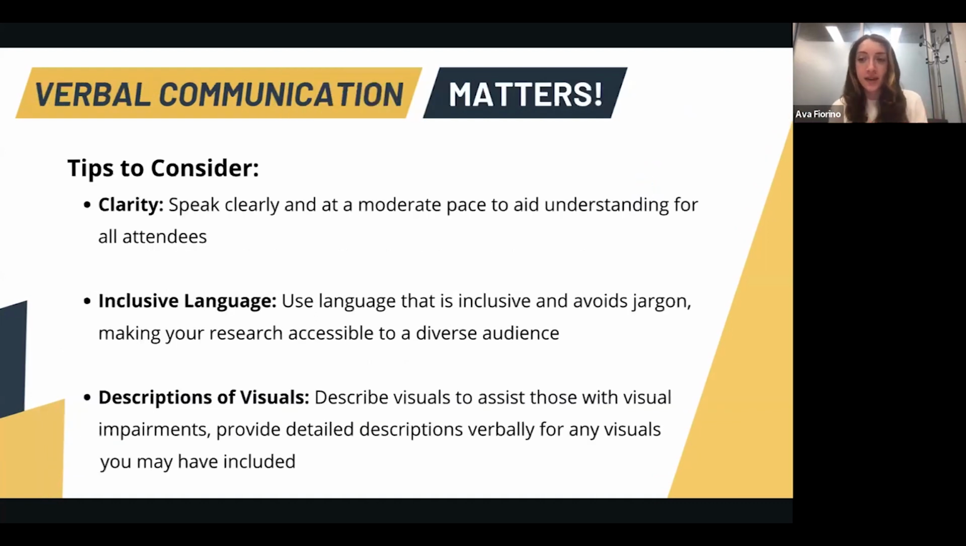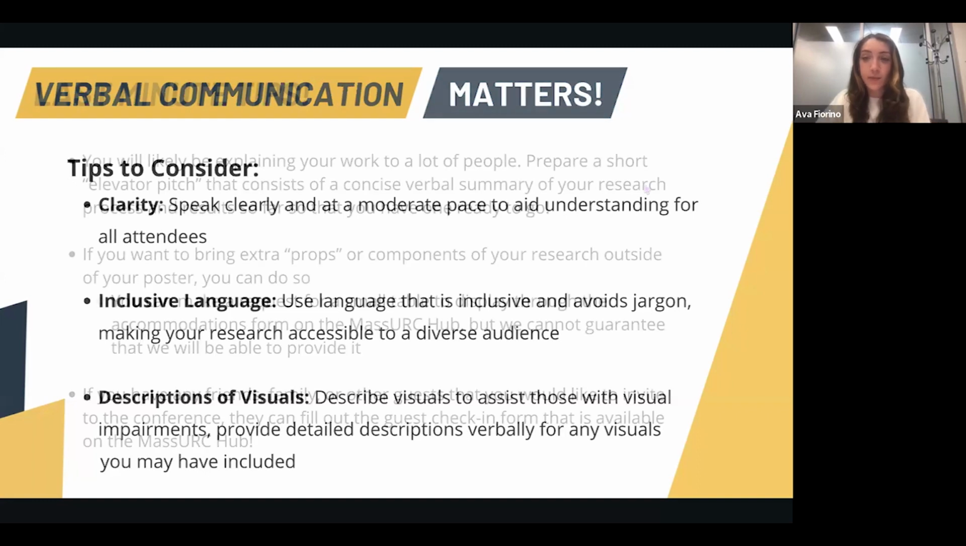Some tips to consider to be able to do this are, first, your clarity, which includes speaking at a moderate pace and enunciating your words. Next up is using inclusive language and avoiding jargon that not everyone knows the meaning of, which will make your research available to the most diverse audience possible. And lastly is adding a description for all visuals you might include, for example, graphs, tables, or other images. Otherwise, people might not understand what it's about.